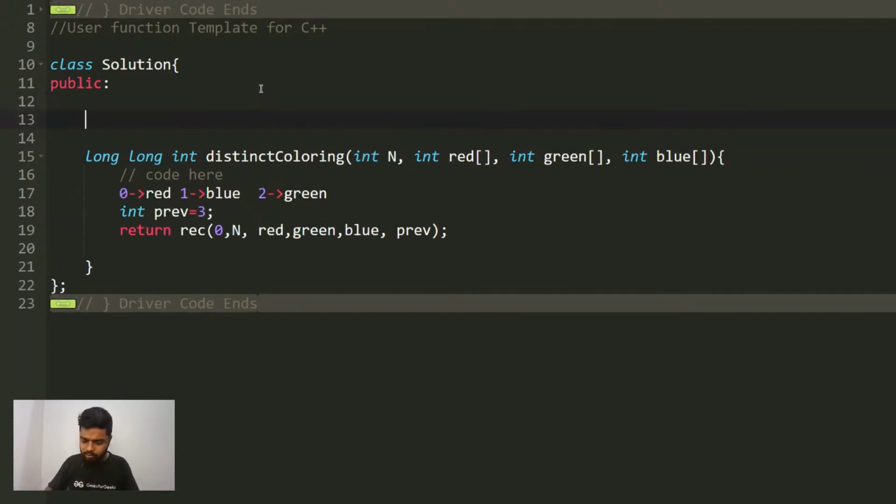Basically, we'll have a long int recursive call. In this recursive call I'll be at the ith house, so the current house will be the ith house that I'll be at. And I'll pass this int value, that is the number of houses that I'm having, and I'll pass this int red color.